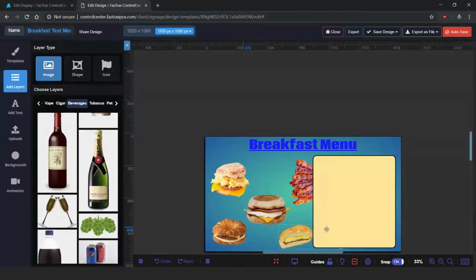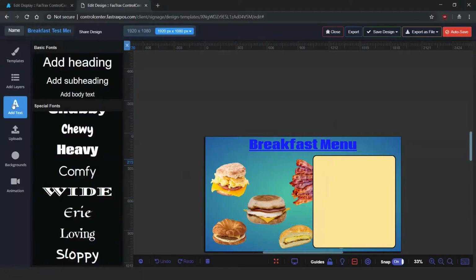All right, so let's talk about what we put into our text layer over there. We know this is a breakfast menu and we have several options pictured, so now let's tell people about our options.